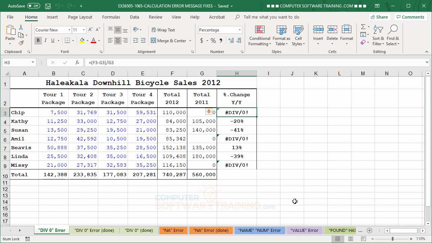So starting out with this first one, we have what they call the division by zero error. The reason that happened is that in this particular worksheet, we're trying to figure out what percentage increase or decrease our reps did year over year. You can see with the ones that don't have the errors, when Kathy this year did 84,000, but last year she did a little bit more than that, it showed that she's down by 20%, and the same thing with Susan and Beavis and Linda. But where the errors are occurring are where we have a zero here.